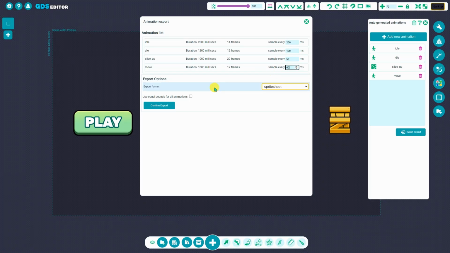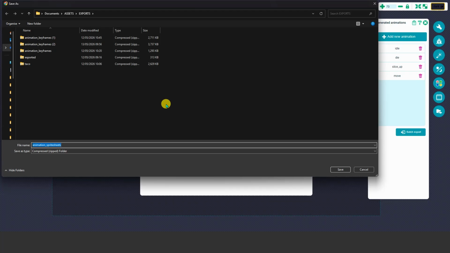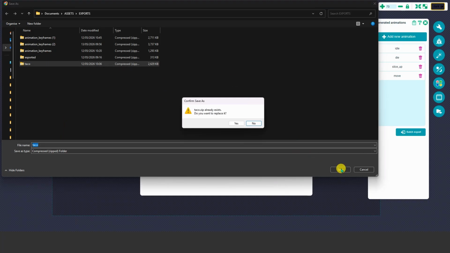And as there's multiple animations, I'm going to use equal bounds for all animations, and what that's going to do is make sure that every frame across all animations has exactly the same dimensions, so that when you change animation, it doesn't jump. The X and Y position of your sprite won't jump on the scene. So I'm going to select use equal bounds, and we're going to check out this sprite sheet. So once we've set it up, I'm going to confirm the export. That might take a couple of seconds to write it for you, and I'm just going to overwrite this one that I did for testing.